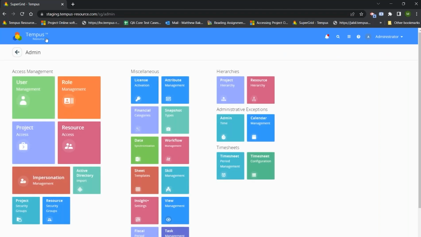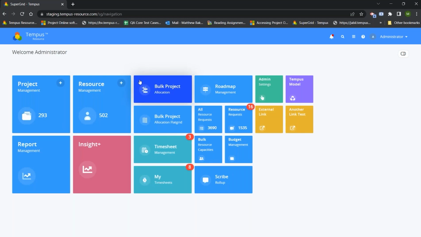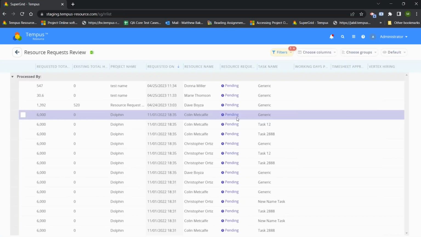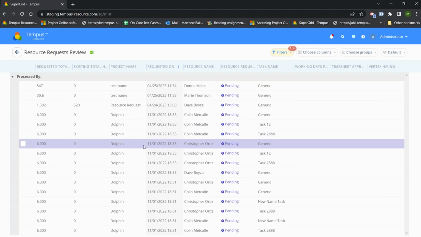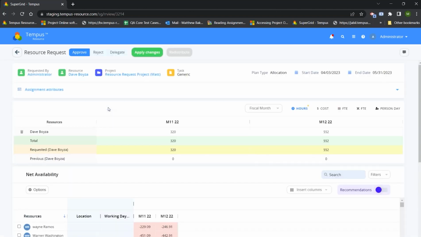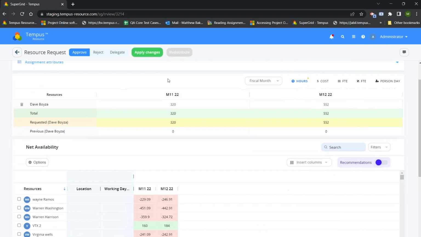Okay, perfect. So I'm going to go back to the home page, and then we have some additional functionality that has been added within resource request. So we're going to navigate to a resource request, and these are going to be mostly in those pending resource request screens. So I'm going to go ahead and open up this resource request right here. We can see it down below.